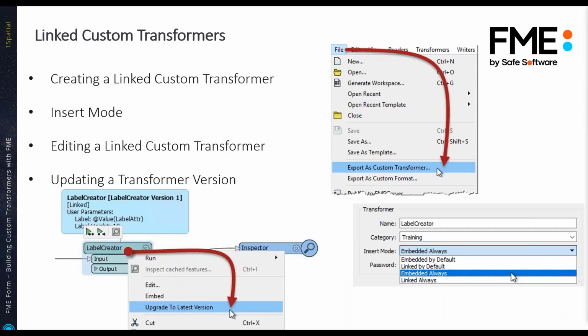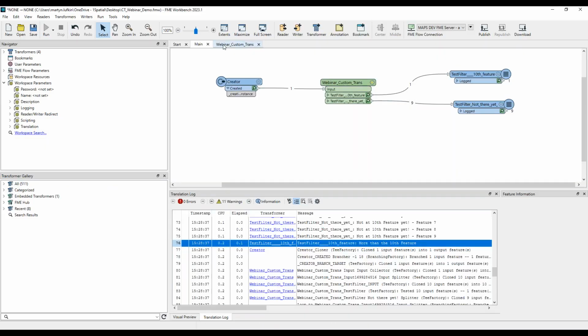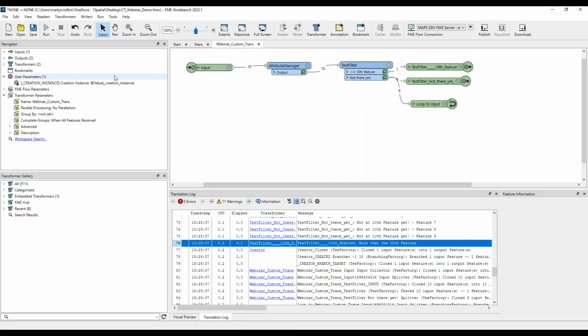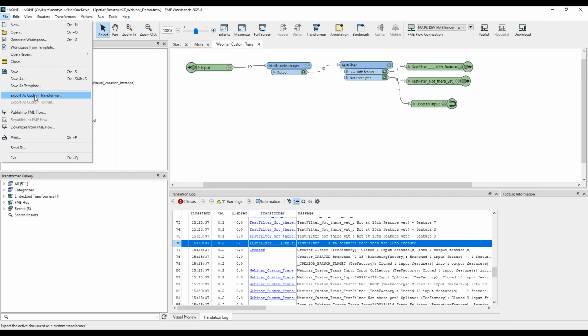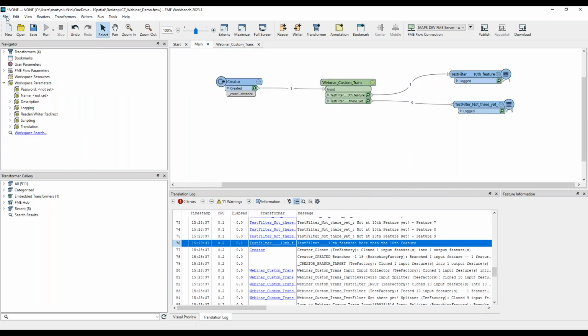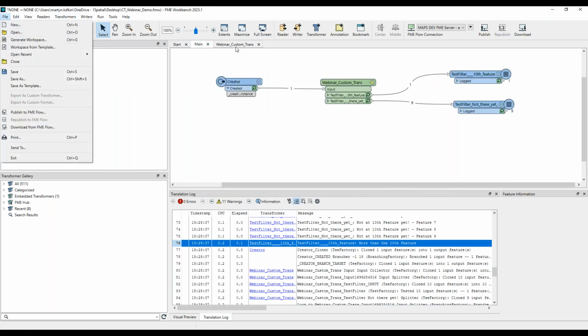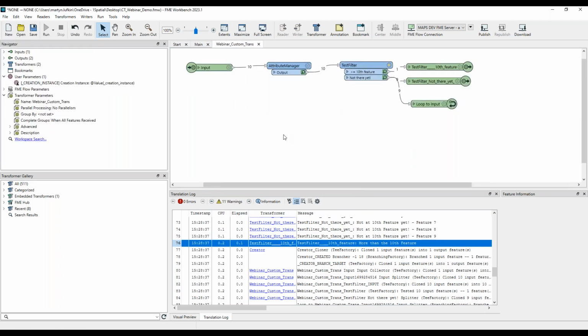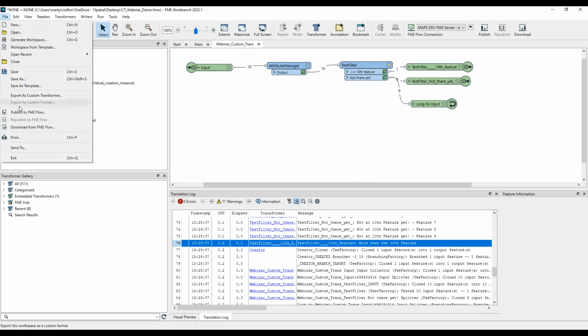So creating a linked custom transformer is fairly straightforward. We need to go into our custom transformer definition here, and we can just hit File, Export as Custom Transformer. It will not be available on the main canvas, so be aware of that. If it's grayed out, you probably need to jump into your definition.